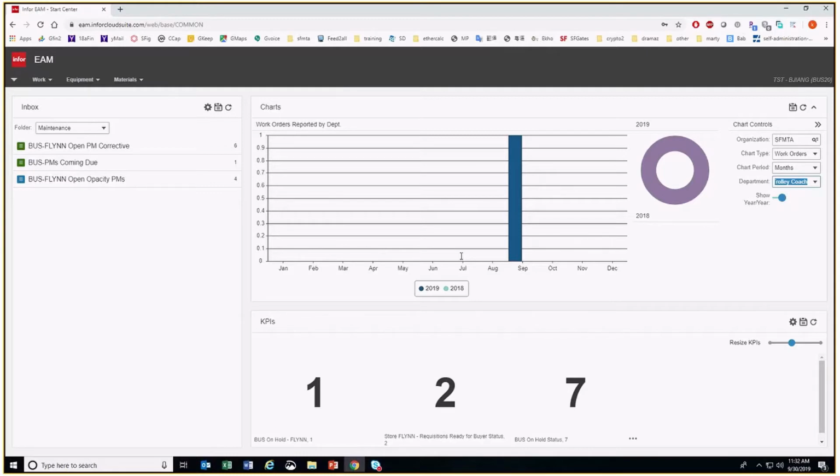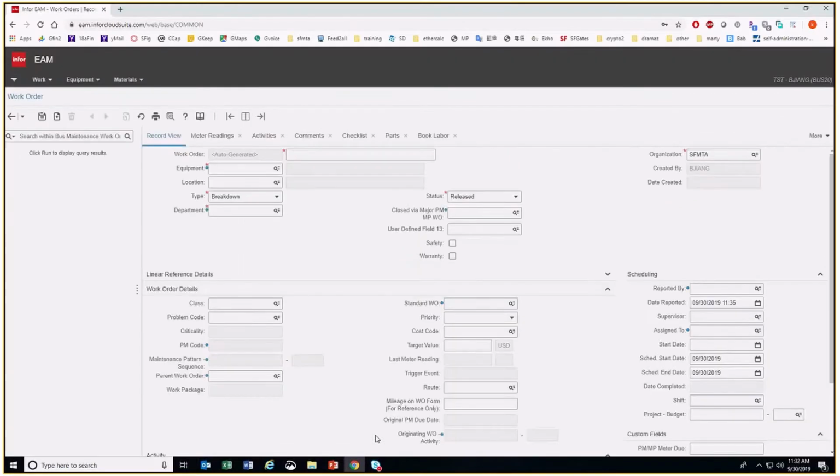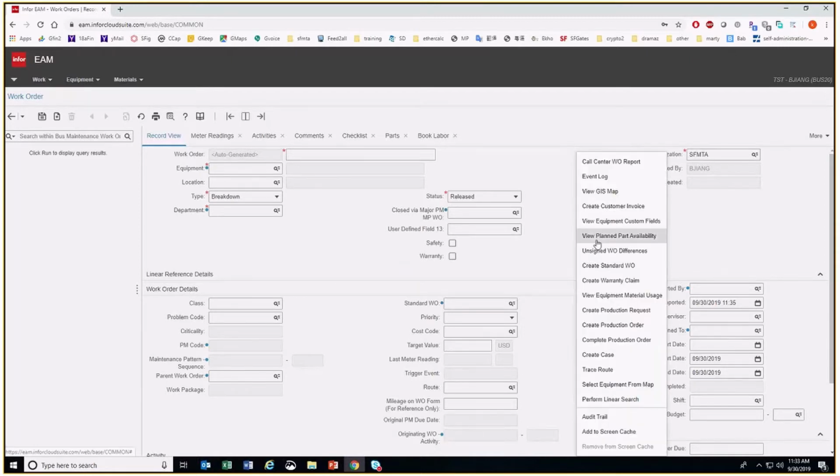Got it. In order to do so, let's first add the work order form as screen cache. We'll place our cursor on Work and select Work Orders. Place your cursor on the right side of the screen, in the record view, and right click on your mouse. Notice at the very bottom of this list is Add to Screen Cache. Go ahead and select it.